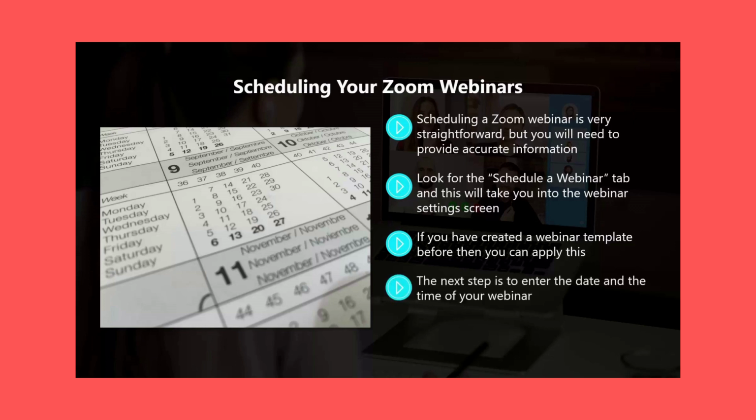The next step is to enter the date and the time of your webinar. After that, you will need to enter an estimated duration for your webinar. This is just for scheduling, and you are not going to be held to this time. We recommend that you enter 1 hour here. The time zone defaults to that in your profile, but you can change this.